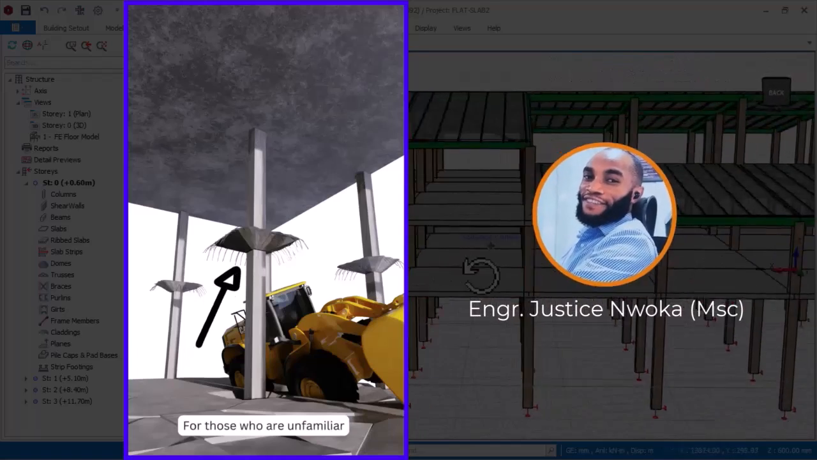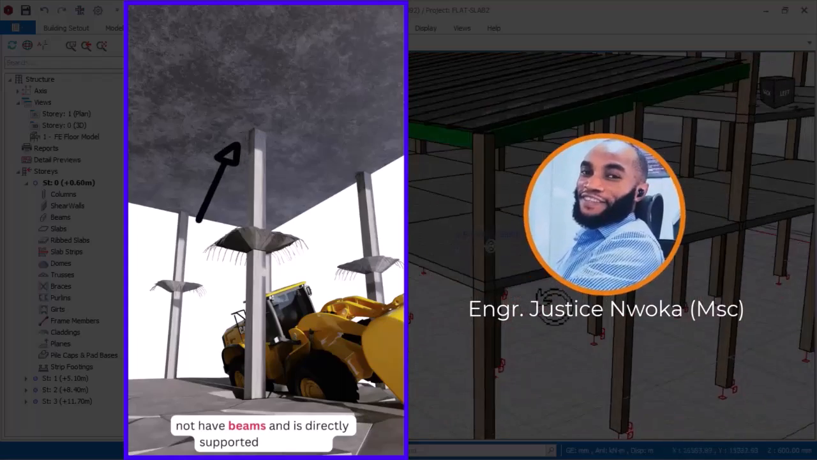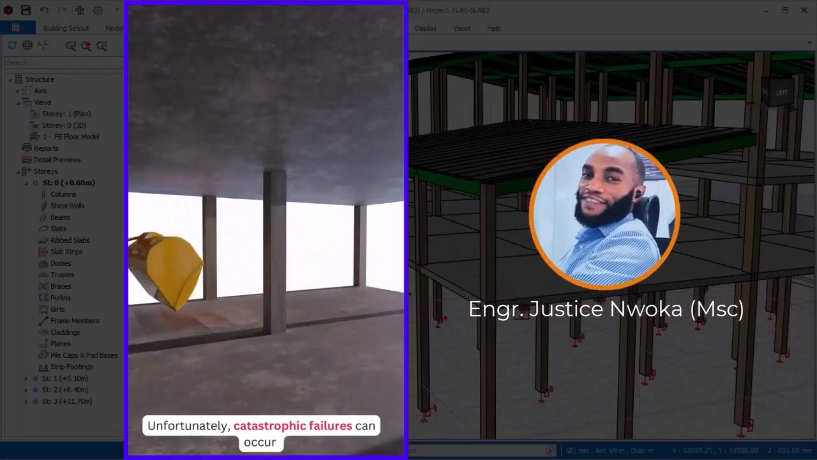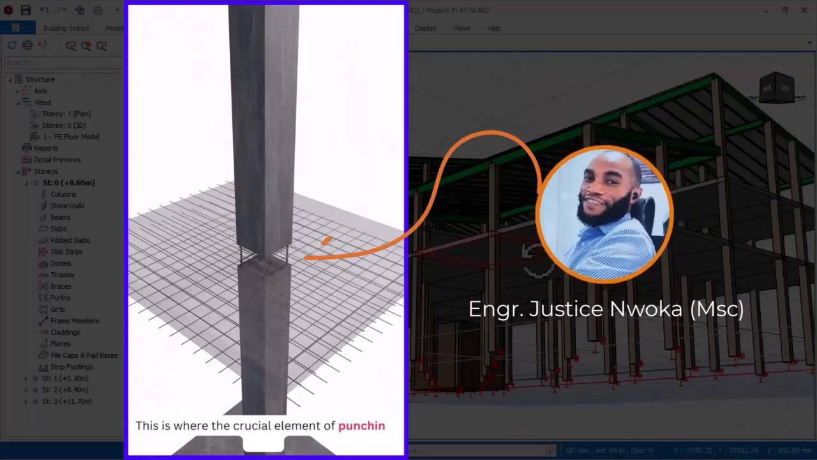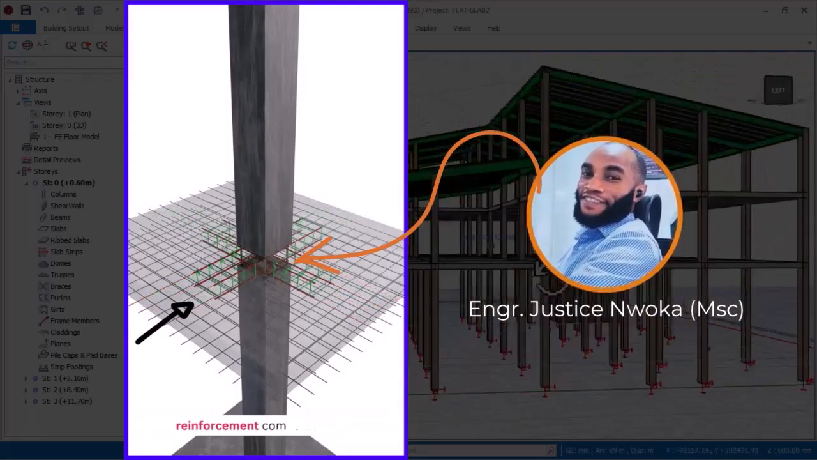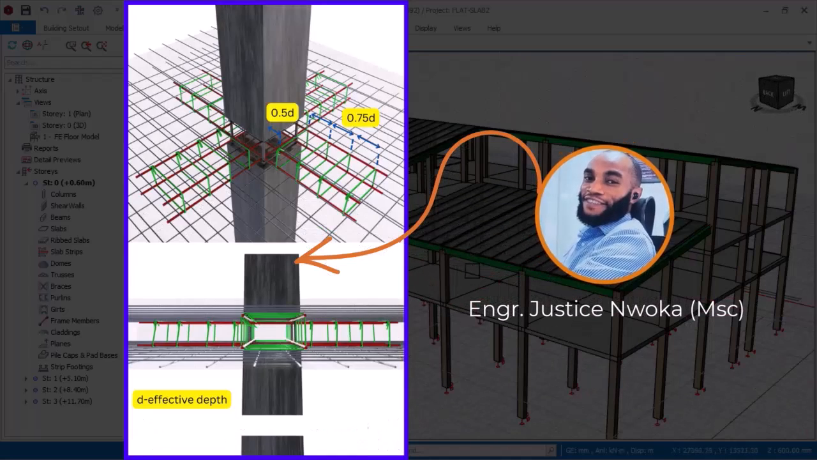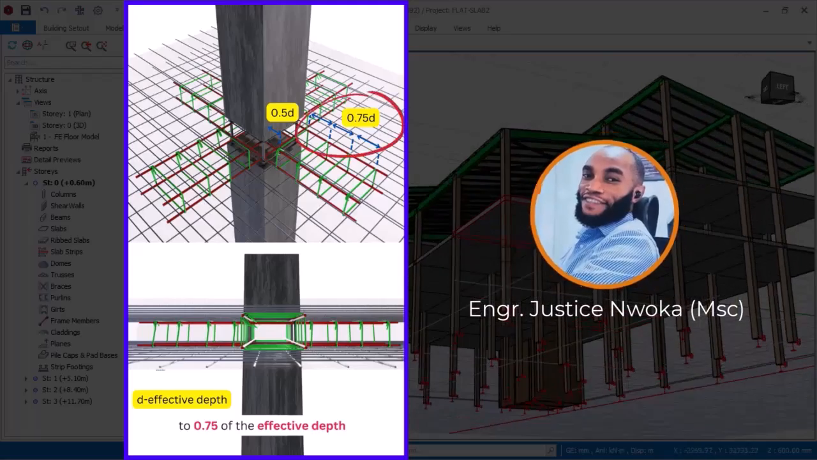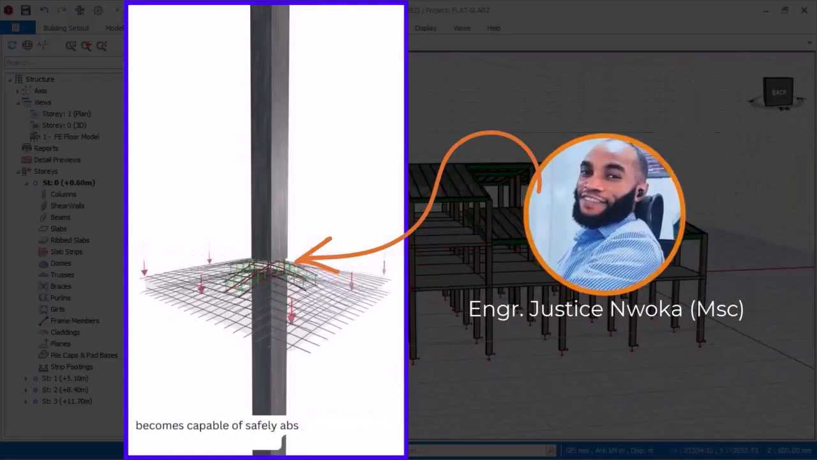For those who are unfamiliar, a flat slab is a type of slab that does not have beams and is directly supported by columns. Unfortunately, catastrophic failures can occur if the flat slab is not appropriately reinforced against punching shear. This is where the crucial element of punching shear reinforcement comes into play, which can take the form of a hidden beam tied up by stirrups at a distance of 0.5 to 0.75 of the effective depth. With this kind of reinforcement, the flat slab becomes capable of safely absorbing the design load.